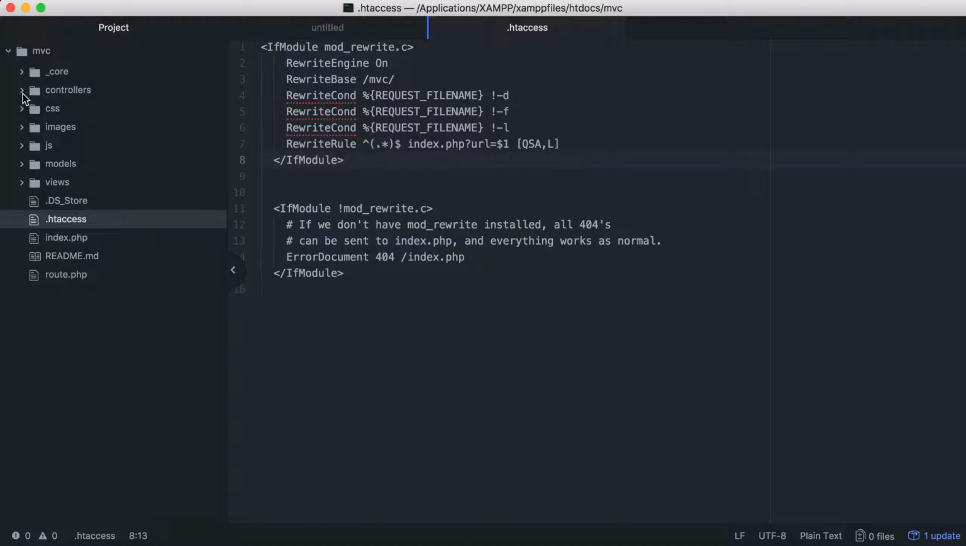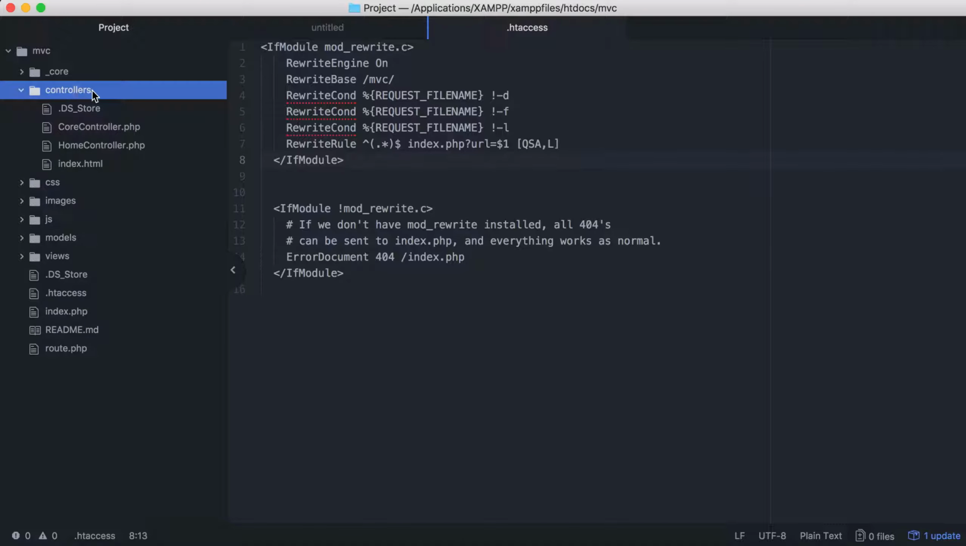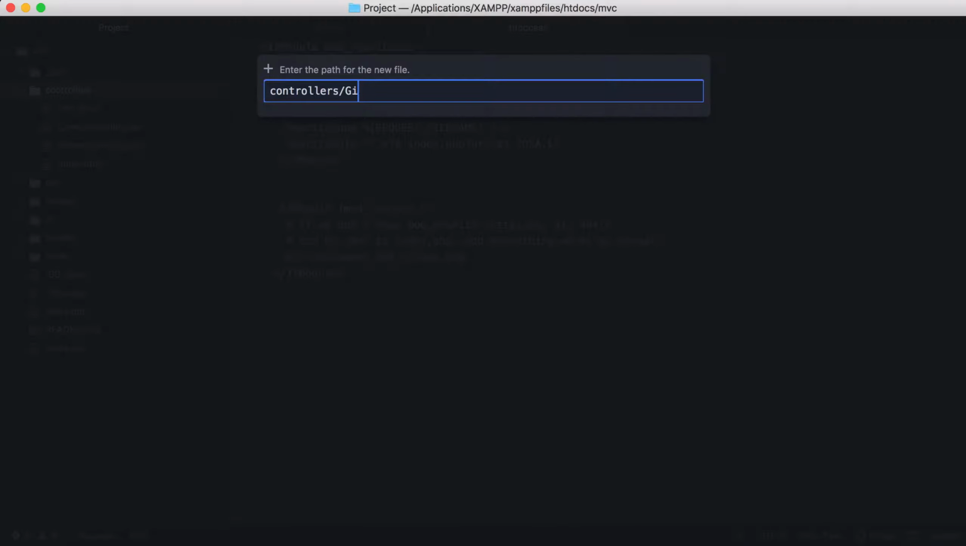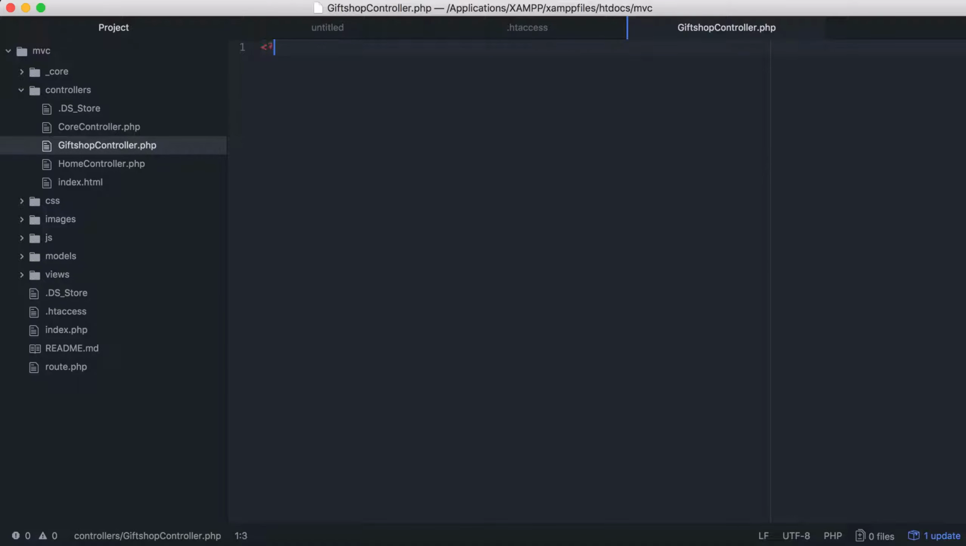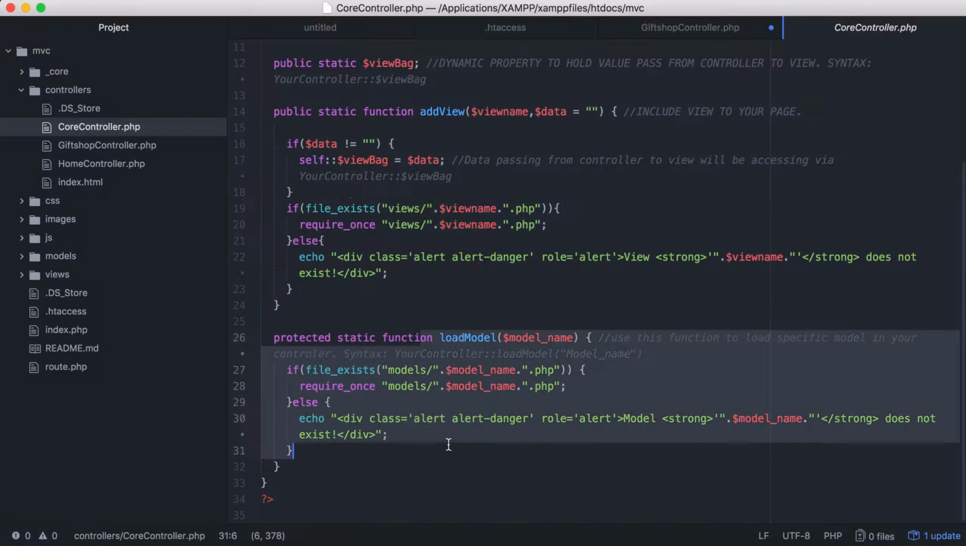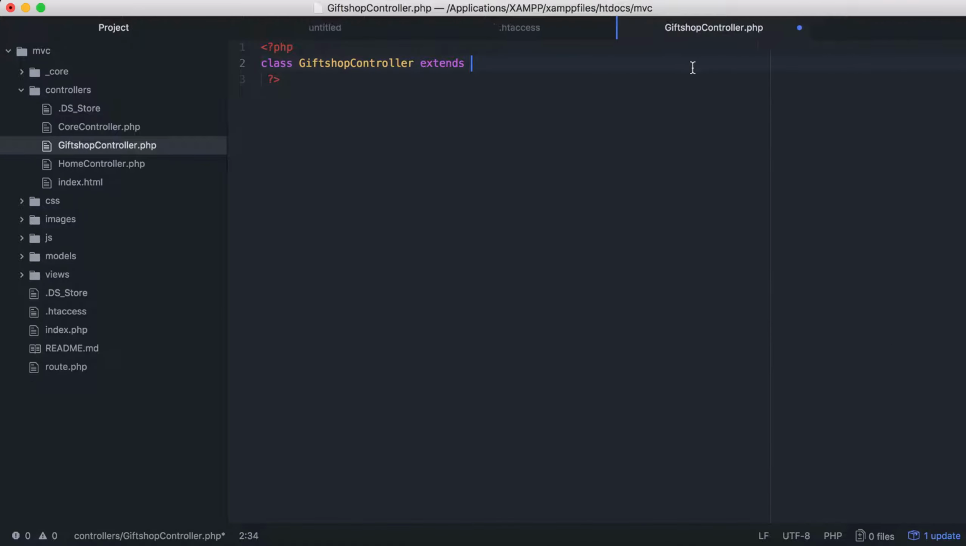I want to show you how to create a controller. To create a controller, you need to go to the controller file, right click, new file, and name it to your features. In here I'm going to name it giftshopcontroller.php. Do the following syntax to initialize your controller. Class GiftShopController extends. You need to extend the core controller here so you can use the add view and load model functions in the core controller. So, core controller.